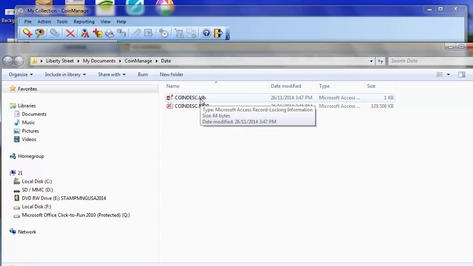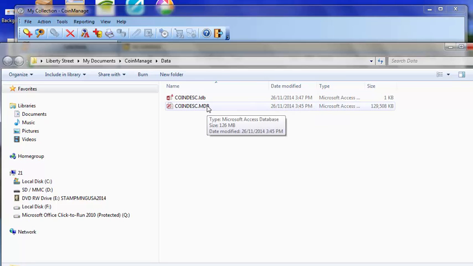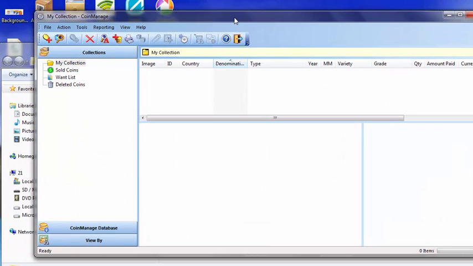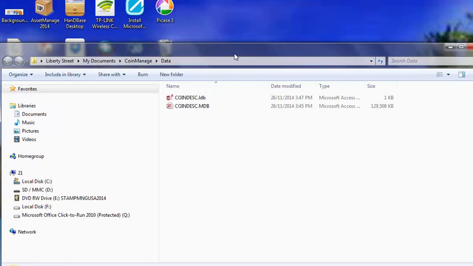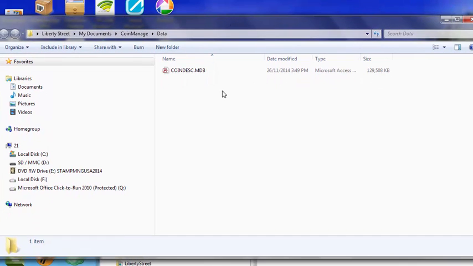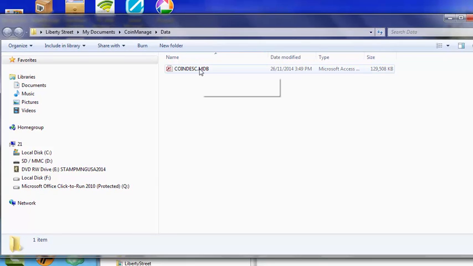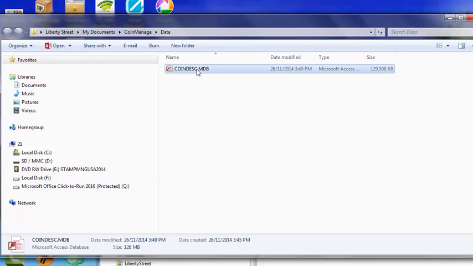Now you notice here there's a coindesk.ldb, and that means that it's a lock file. That means that the data file is currently locked. The reason it's locked is because CoinManage is open. So to resolve that, we simply exit CoinManage and the file disappears, so coindesk.ldb is unlocked. Now we're just going to go ahead and rename this. You can click on the file and select F2, or just click and the edit box will appear, so we'll just rename it.